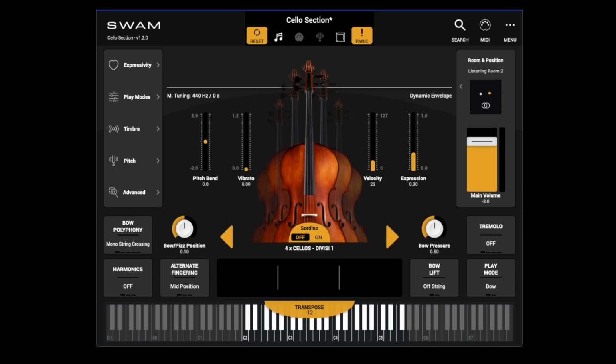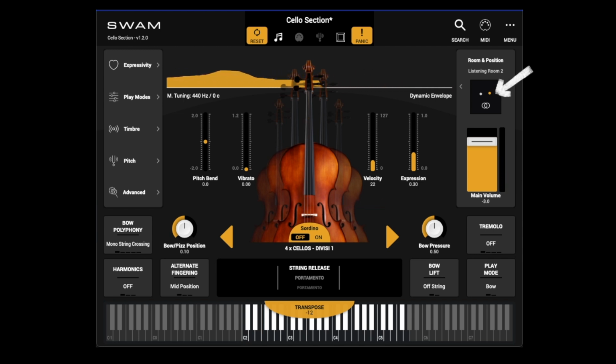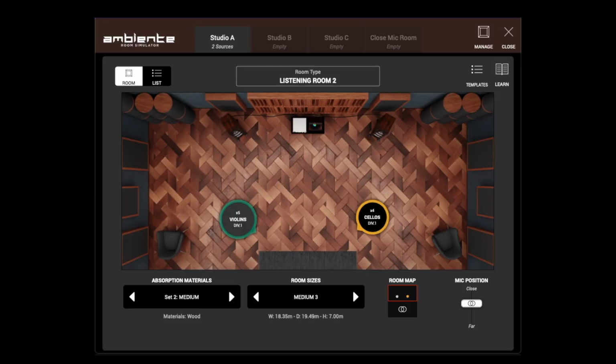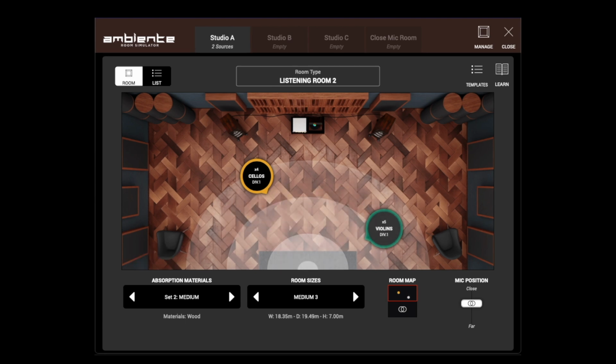Okay, let's bring in a cello section. You can see over here that it's now part of the same room as the violins. Let's click on the indicator and bring up the room interface. We see the cellos on the right and the violins on the left in our medium-sized studio model. We can switch their positions within the space. You should be able to hear the difference in the stereo output.